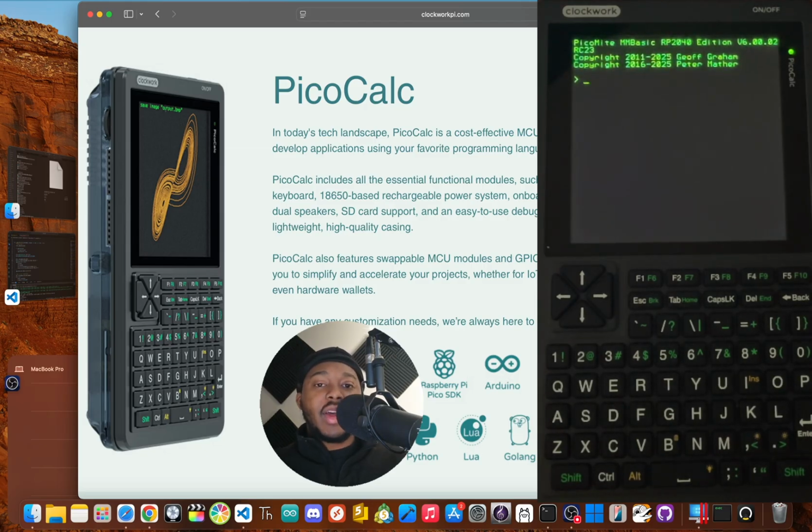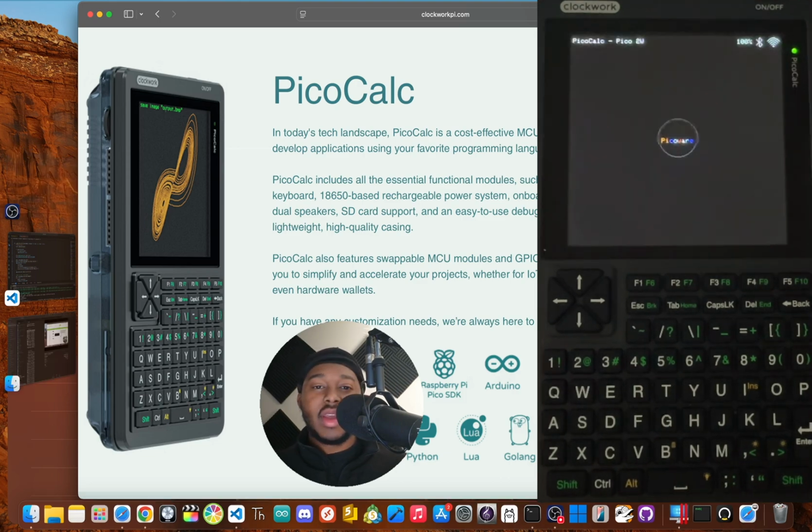What if I told you that with a simple free update I created, you can turn the PicoCalc from this into this, a pocket-sized powerhouse running MicroPython with a graphical interface, Wi-Fi, and a whole library of apps. This isn't just a new theme, it's a full-on brain transplant for the PicoCalc that I've been working on.